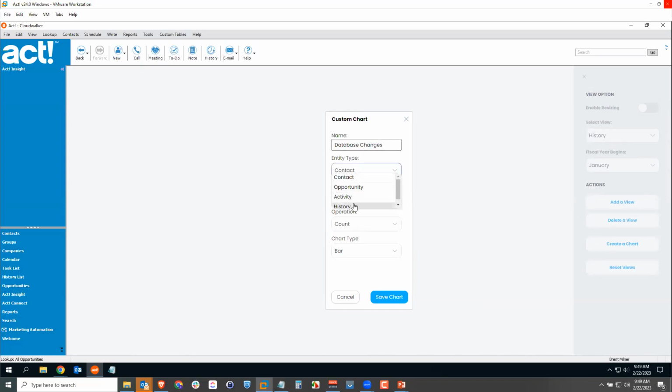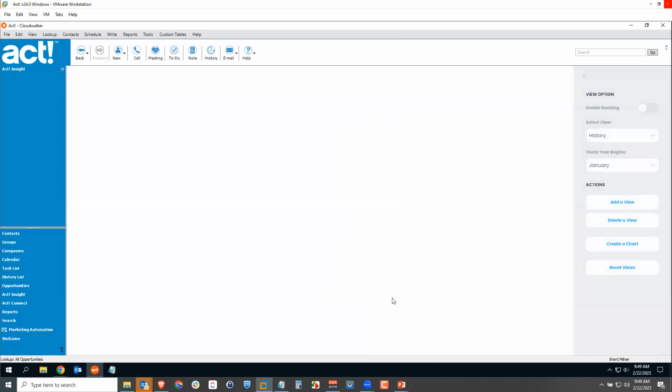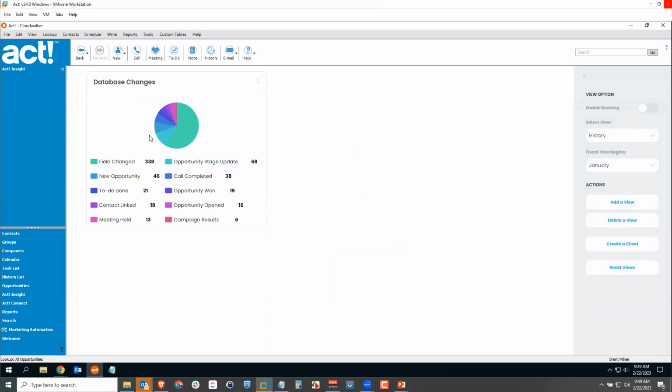The type here, since we're in history, I'm going to make it a history chart. I just want to see the history types. What types of history have happened over time? And I want to count them. And let's make it a pie chart. We haven't done a pie chart yet. All right, I'll save this chart. There we go. It shows me all of my database changes, what types they were. So I had 338 field changes and a whole bunch of other different types too.